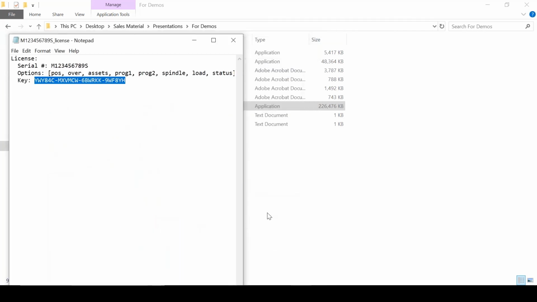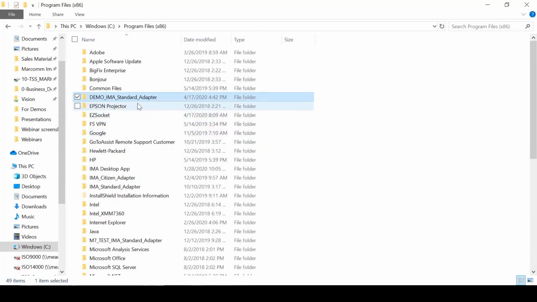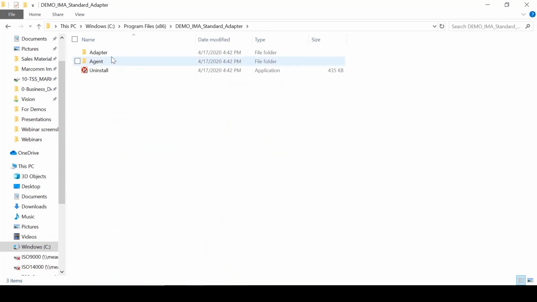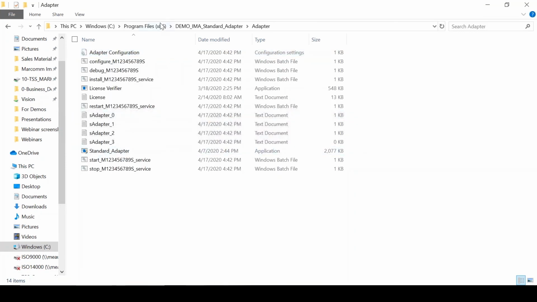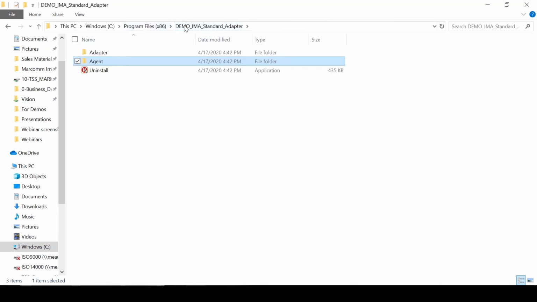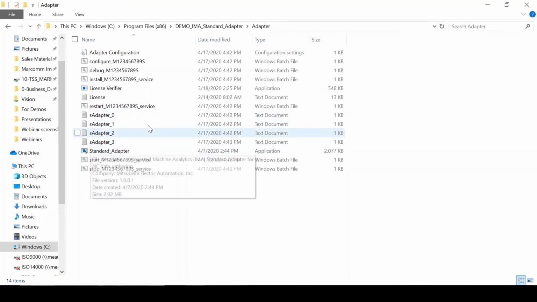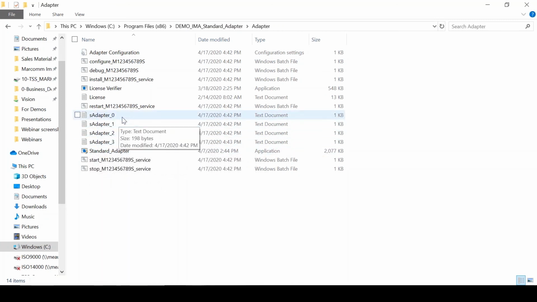Okay, so now that those are running, we can exit out of there and take a look. Again, I see here Demo IMA Standard Adapter installed, adapter, all the necessary files there, agent, all the necessary files there. Great. If this was also your first install, you would also see a folder for Runtime Library. One thing to make note of here is that when you go into the adapter folder, you see adapter 1, 2, 3, those are the logs.